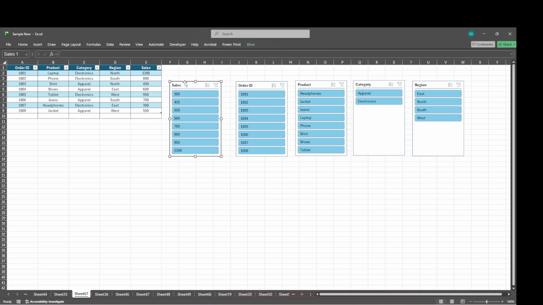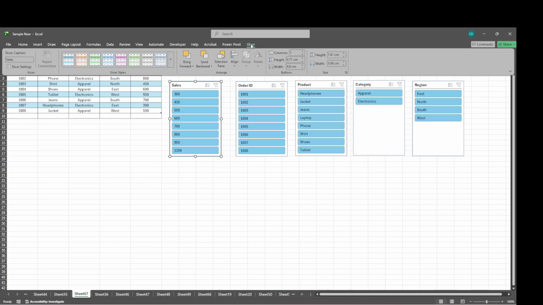With the slicer selected, go to the Slicer tab. Depending on your version of Excel, this may also appear as Slicer Tools and then Options. This is where you'll find the controls needed to improve the slicer's appearance.